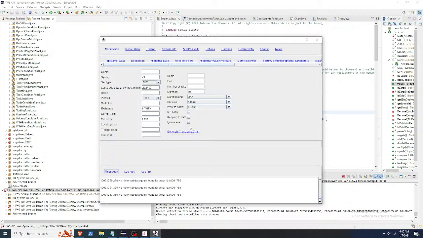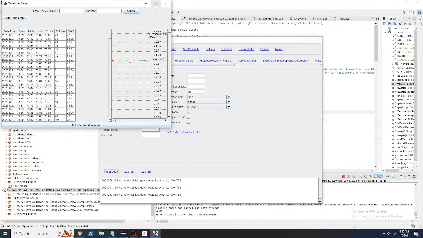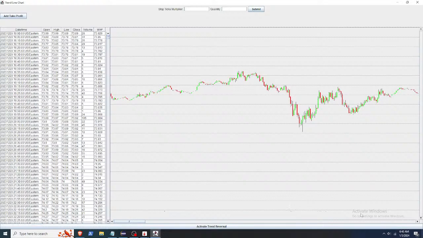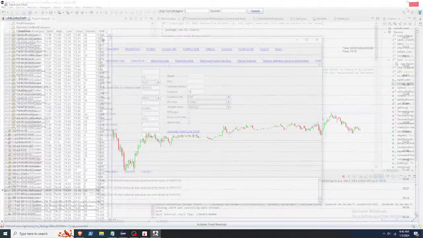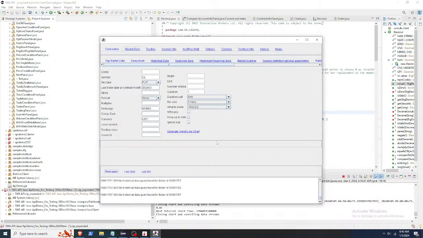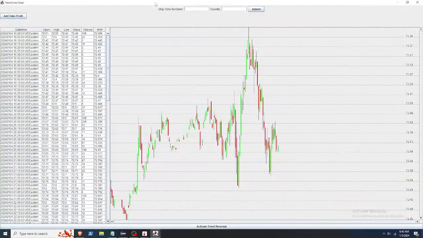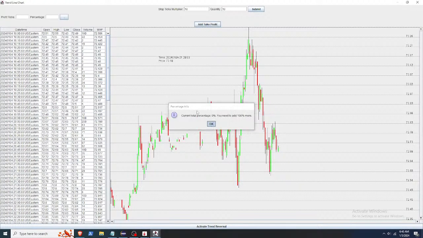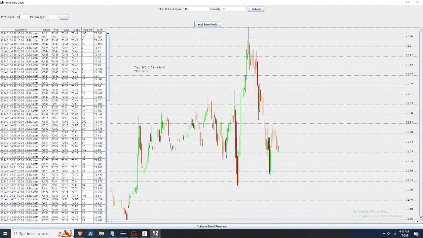We don't need 20 days. We can do 10. All right, zoom it in. We got 10 days. We don't even need 10 days. We can just close this. We can do 1 day. That's all we need. And then we get closer. Look at this. Perfect. So we do 10 ticks of profit. We do 10 contracts. Add a take profit. Current total percentage 0. And profit ticks is going to be 10. And the percentage will be 100. Submit it.